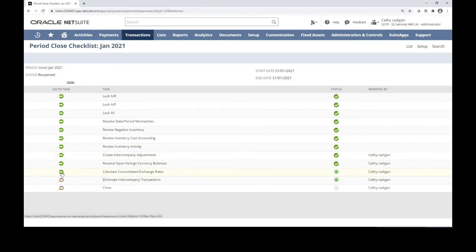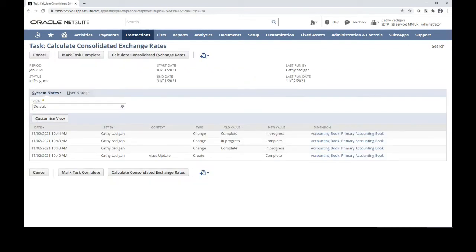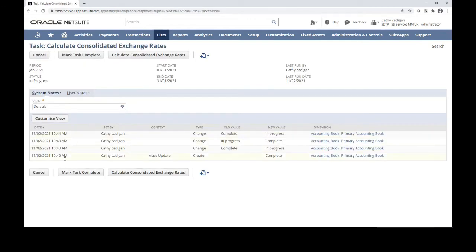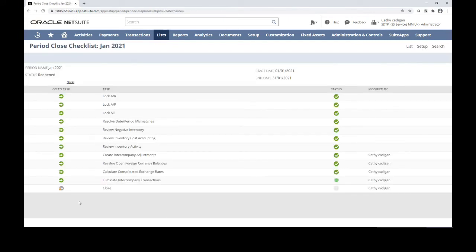The next item, which is calculate consolidation exchange rates. And this option is important when the base currencies of subsidiaries differ from the base currency of the parent company. And calculating the consolidated exchange rate ensures that the subsidiaries are consolidated accurately. So we go to calculate consolidated exchange rates, choose to calculate, and that will give us our exchange rates here that will be used upon consolidation. Then we can go back and mark this task as complete.